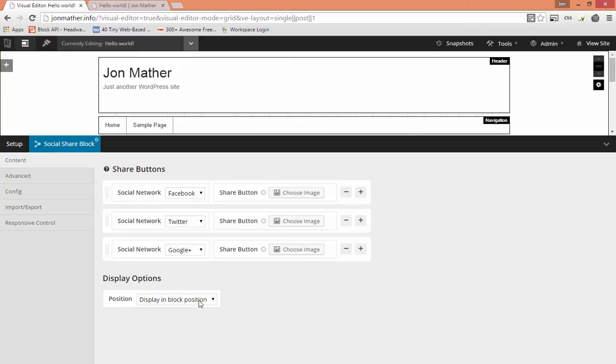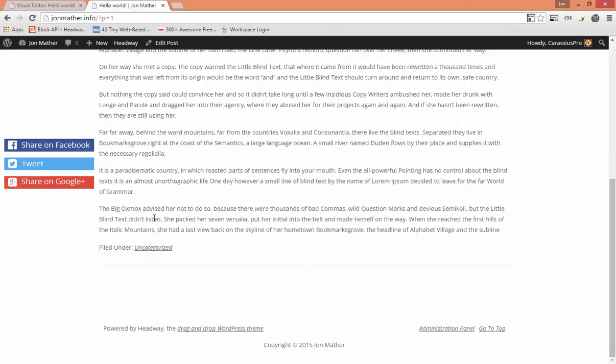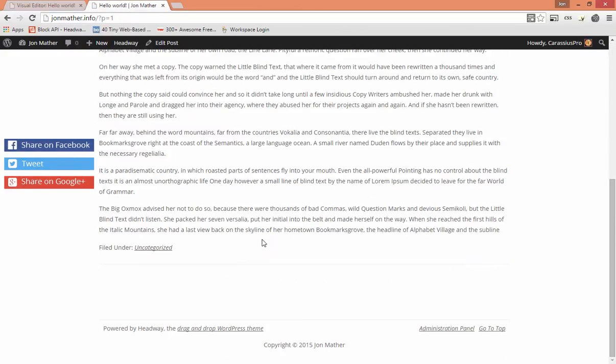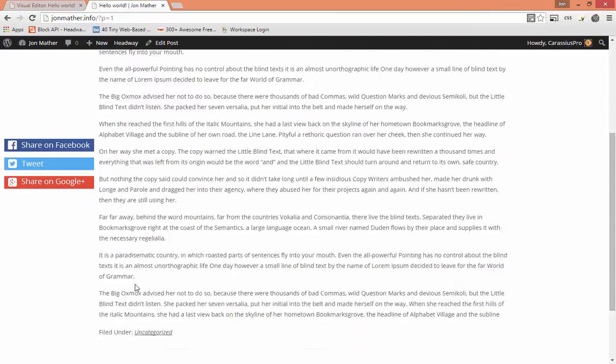Now, as I said, we've got them display in the block position there. But if we go in and display on float left, let's hit save and let's hit refresh. You can see they now stick to the left hand side of the page. So you can have them as a sticky block.